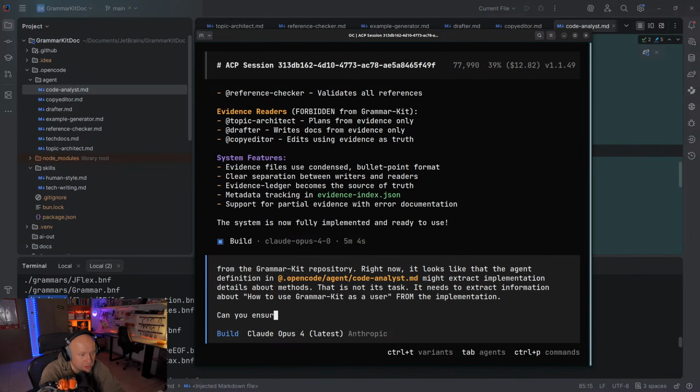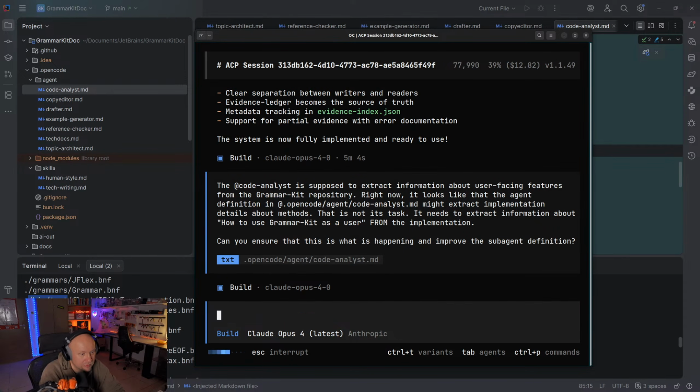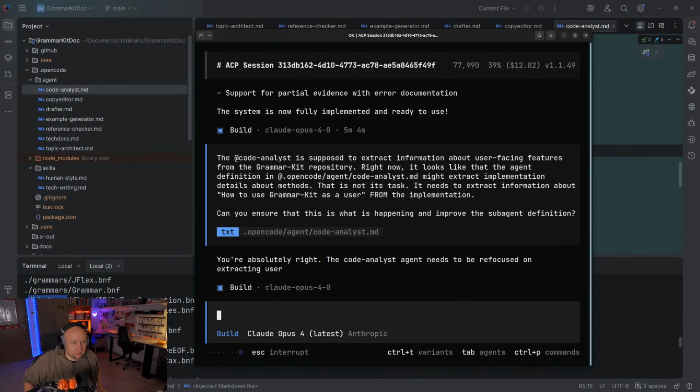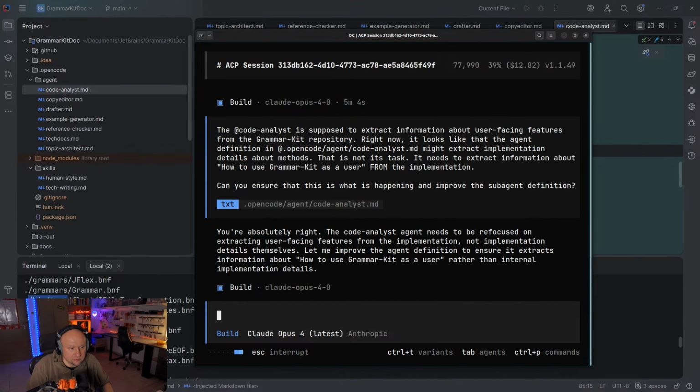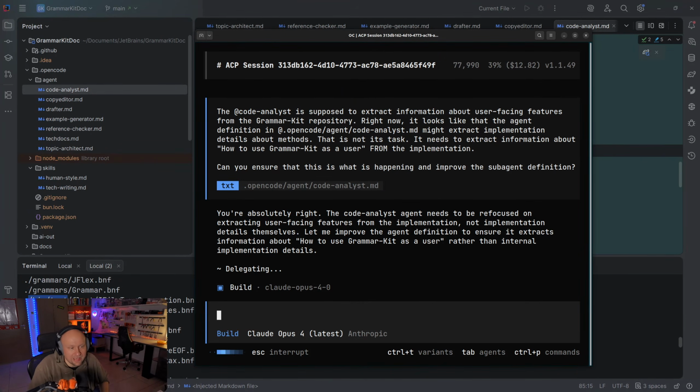Can you ensure that this is what is happening? And if not, improve the sub-agent. Go wild. I hate it when it says you're absolutely right. No, I'm not. I'm just making an observation. I mean, if it works, then it works.